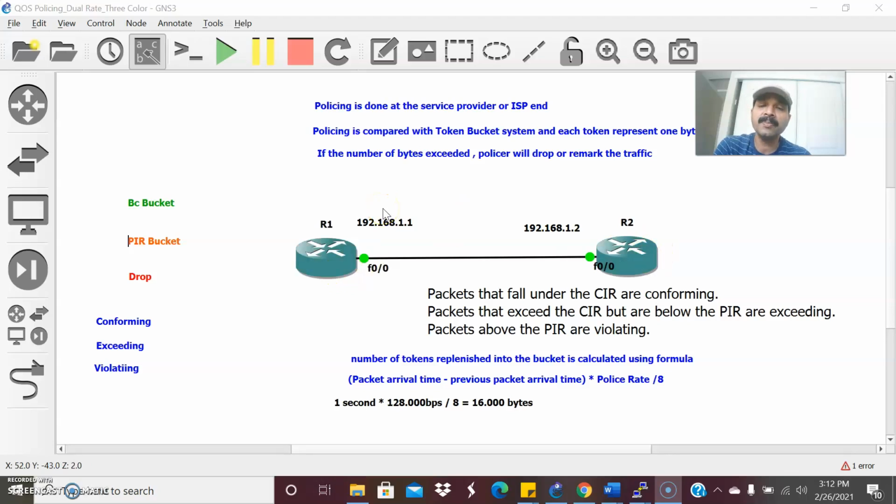In case of shaping, we just limit the bit rate. We buffer the traffic to a certain bit rate, but there is no data loss. But in case of policing, when traffic exceeds a certain bandwidth rate, what happens automatically? The packets will be dropped, right? The policer will drop the packet. So this category, we call it dual rate three color.